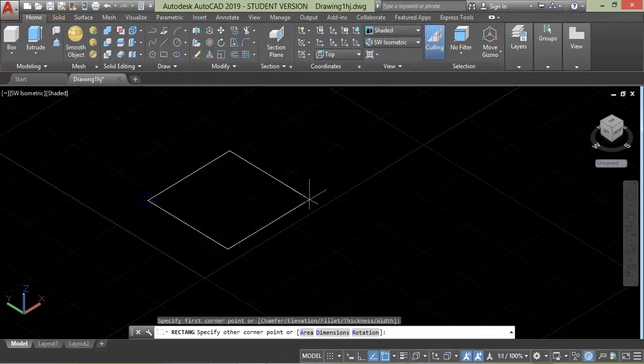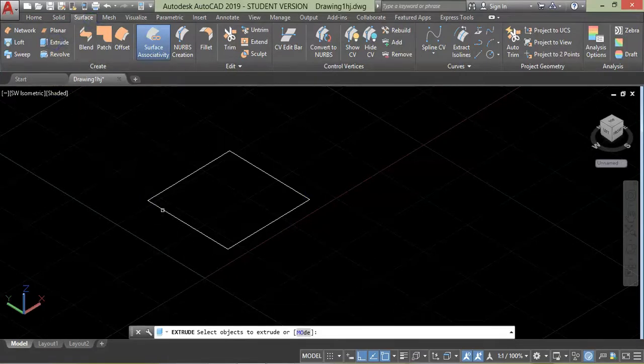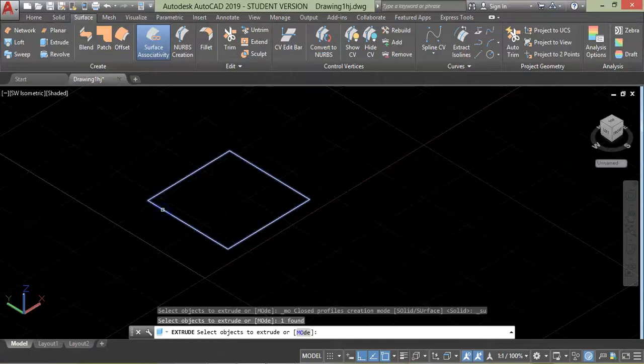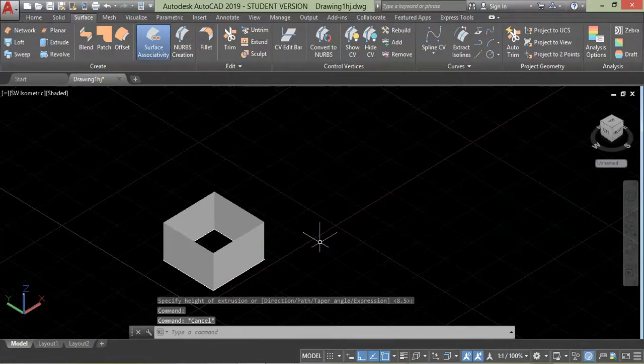So here we have this rectangle. Let's first start with extrude. Select it and choose the object, then press enter. As you can see, the rectangle is extruded on its sides, and we don't have a solid wall filled inside as in the case of a normal solid primitive. This is because the geometry is made out of a surface command, as indicated by the tooltip.